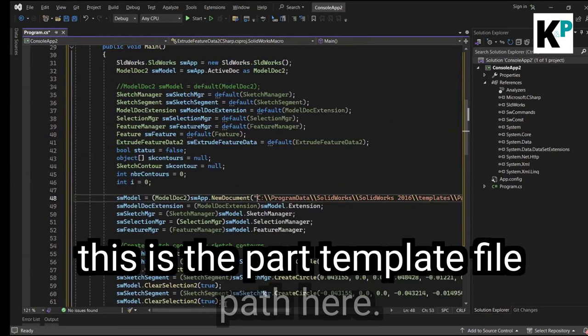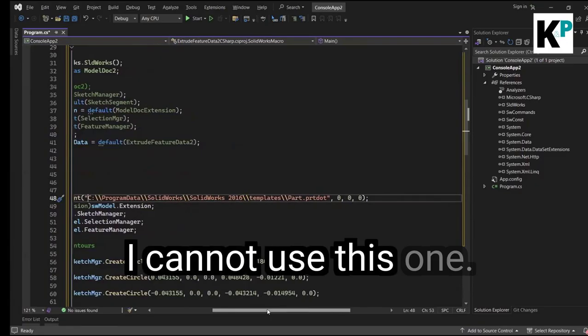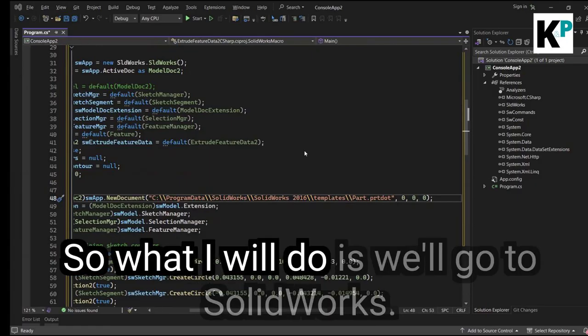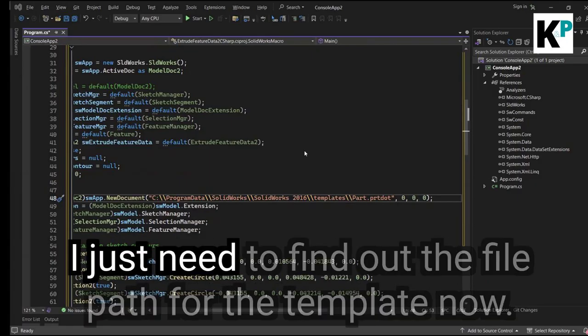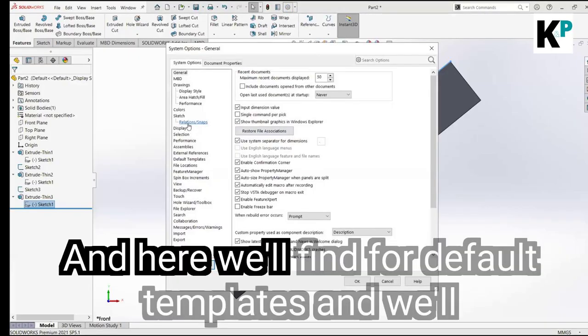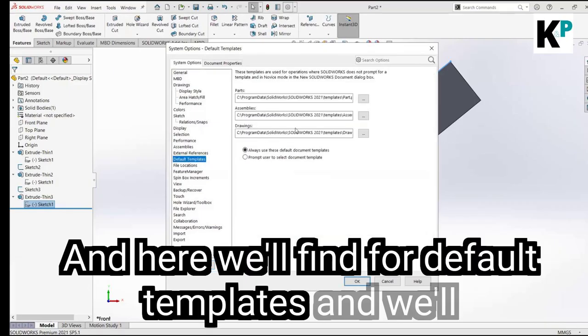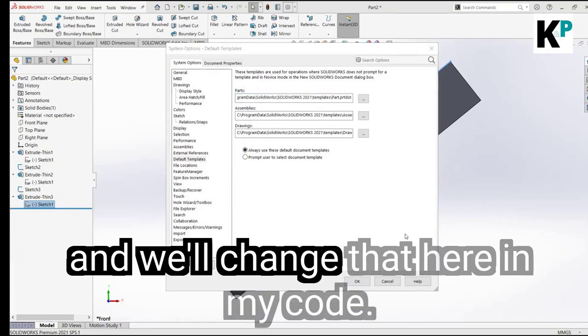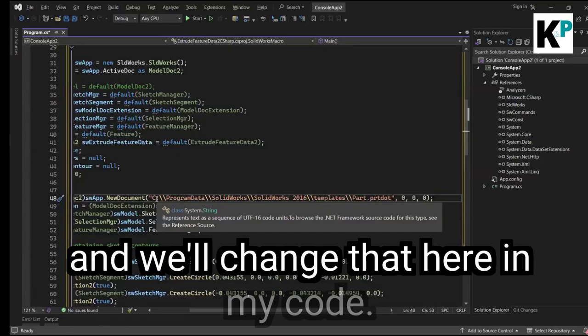Before that, I also need to change the part template. This is the part template file path here. I cannot use this. I need to use the one that's available in my local. What I will do is go to SolidWorks and find the right file path for the template. We'll go to Options and there we'll look for default templates, and we'll copy this and change that here.